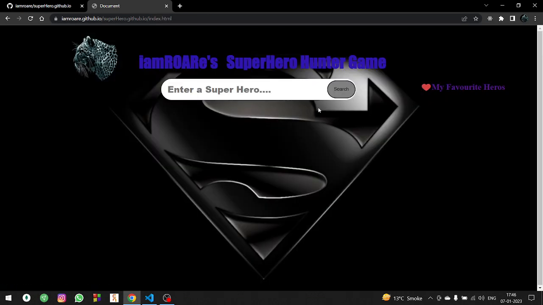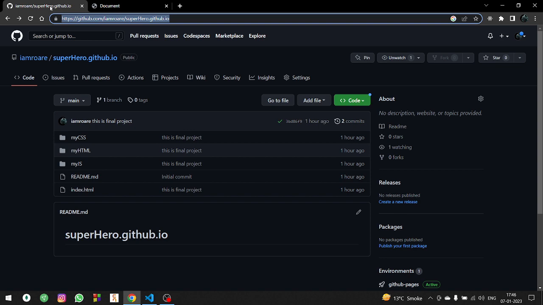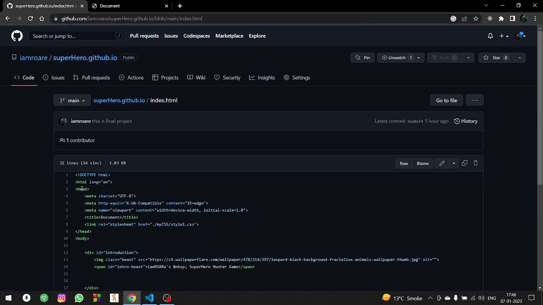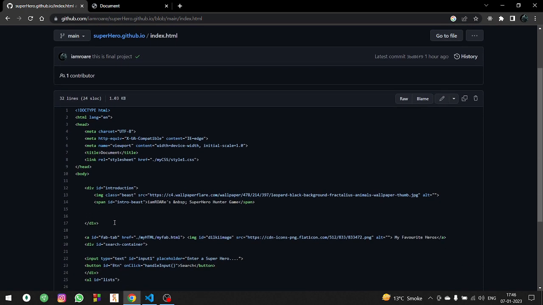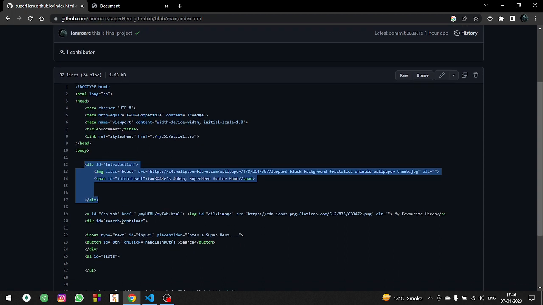Let's get into the code. So this is the coding part. I have made an index file over here, which basically has two things: the searching part in the container, and a UL tag, where I will be appending all the list items of the search results.